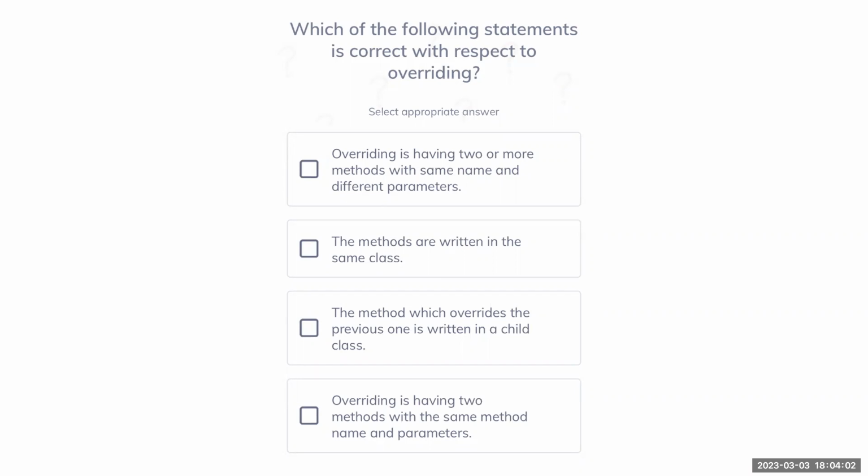So what exactly does this certify? One of these options: overriding is having two or more methods with the same name and different parameters. No, this is not; it is overloading. The second one, the methods are written in the same class. No, this is not overriding, because overloaded methods are written in the same class, not overridden ones.